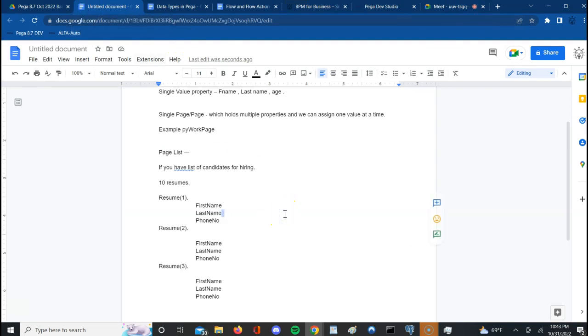But what is this list? Imagine this as a list of candidates who have come for an interview, and you will be keeping their resumes on top of each other. When you say you have 10 resumes for the candidates, inside every resume, for example, the first candidate's first name can be found in the first resume. The second candidate's last name can be found in the second resume. Same way, the phone number of a third candidate can be found in the third. So how will you refer to it? Resume one dot first name will give the first name of that first candidate. Resume one dot last name will give his last name. Does it make sense, guys? Yes? No?